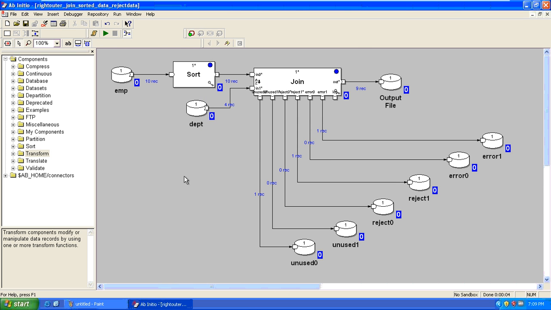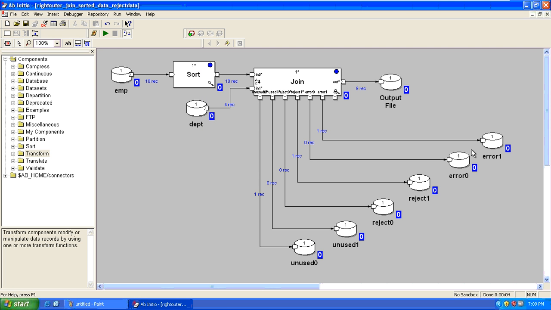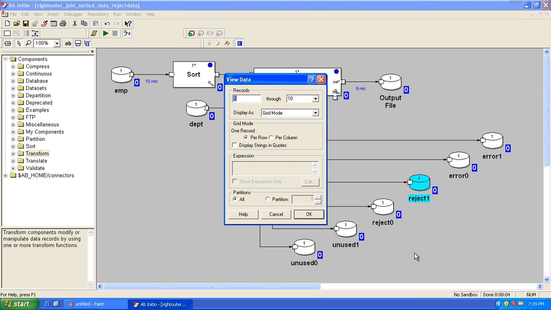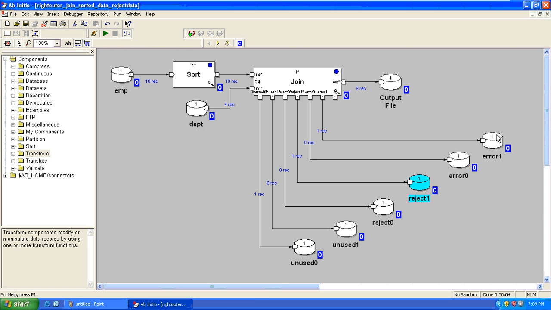But in this graph, the record format is not able to capture the null values. That is why the 40th department, when it is coming for the fields from EMP, is getting populated with the null values. So this record is getting rejected. That is in1 record. A 40th department record is getting rejected. So this is the record getting rejected.